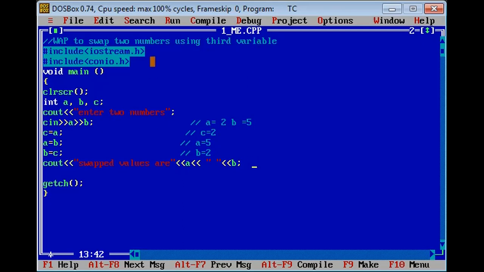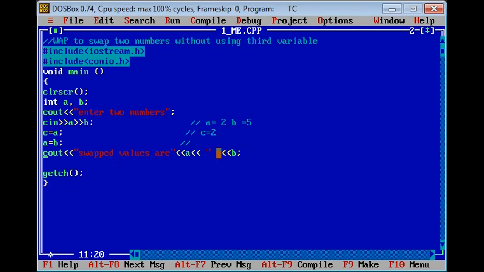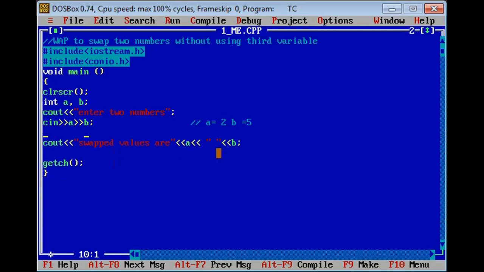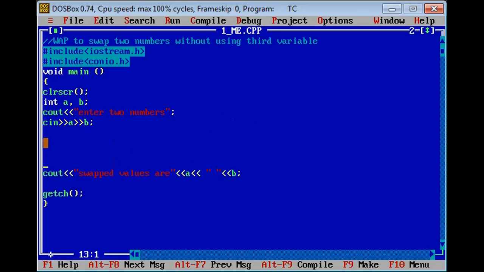Here I'm going to do it without using a third variable. So here I'm going to skip the variable C and my logic will be changed. I require two values, A and B, which is fine, but the logic has changed. So I will write a different logic to find out the swap of two numbers.